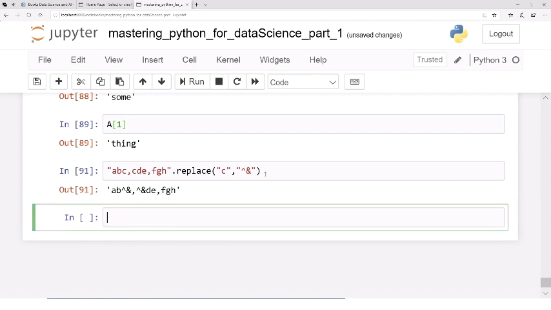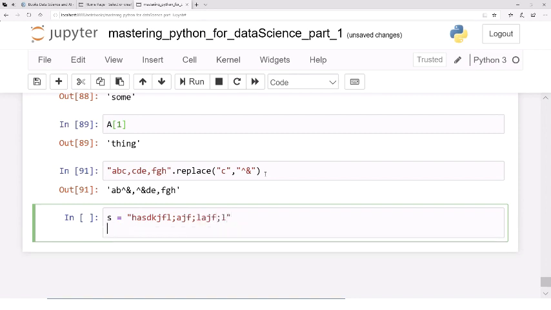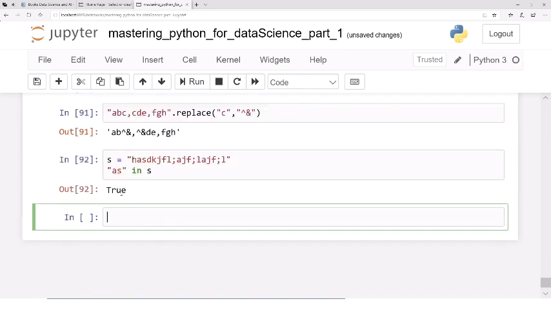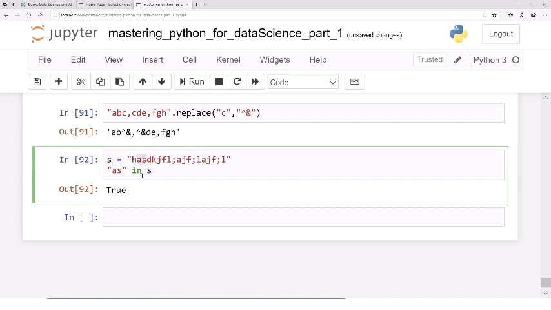Cool. Further, if you want to check whether a particular substring is there in a string or not, for example, if you have a string S equals something, I mean, just type something, and you want to check whether a particular string, for example, AS, is in S. You want to see whether the substring AS is there in S or not. So the result is true because AS is there. So in this way, you can check whether a particular substring is there in S or not.